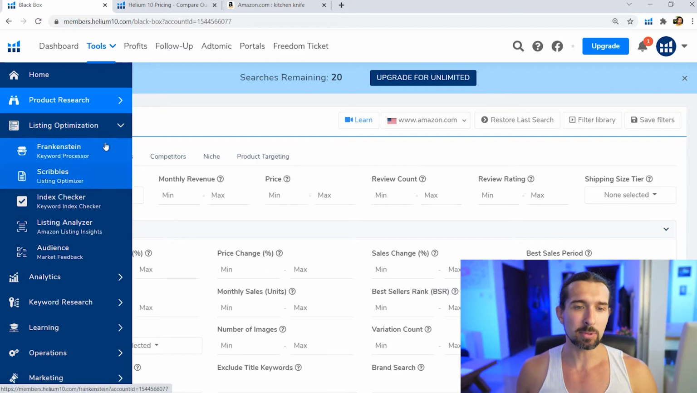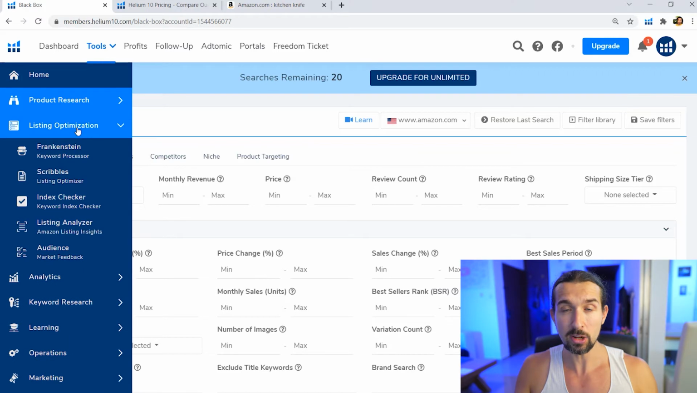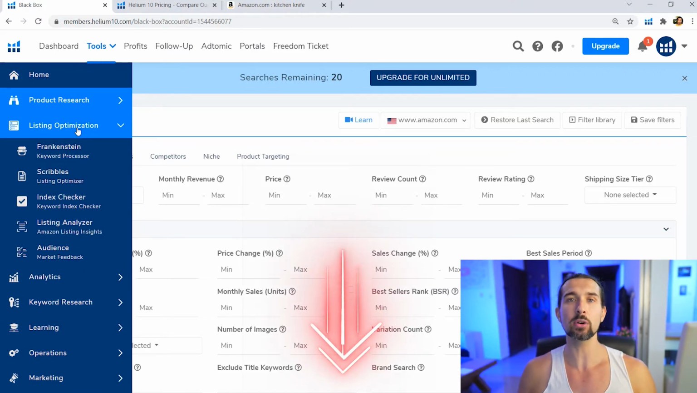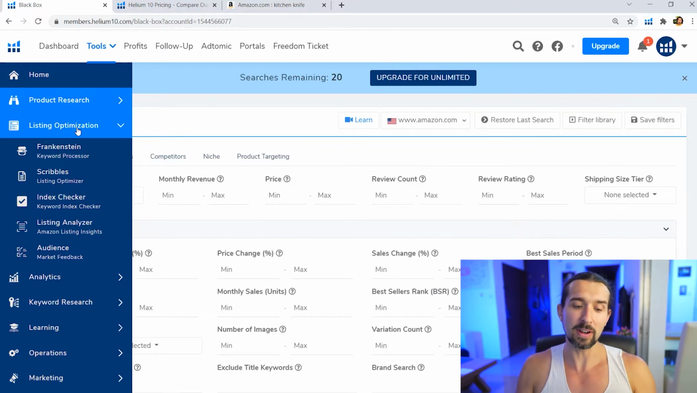Next thing is listing optimization. Helium 10 is gonna help you optimize your listing with different tools. I have a full free course here on YouTube down in the description. Helium 10 listing optimization course I coded. And there I show you how to find the best keywords for listing, how to optimize your listing. It's a full A to Z course, free course, no upsells.